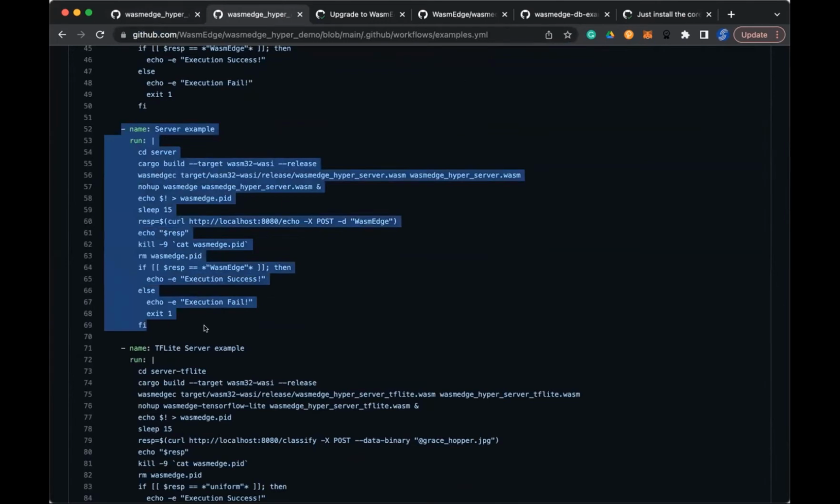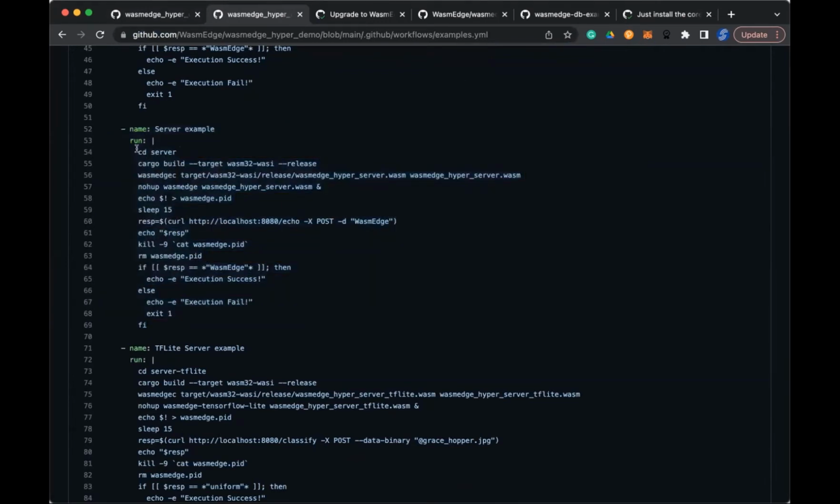Most of it is really just to generate a nice output. So you go into this directory that I just showed you, this server directory, and then you issue a command that is just regular cargo. There's nothing fancy about it.